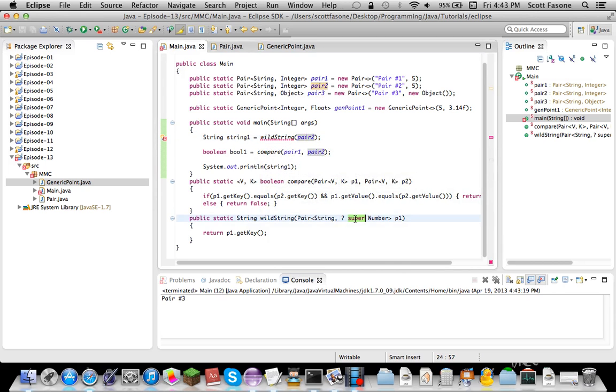But to make this make a little more sense, we can do extends. As long as the second argument extends Number, now this will work, and if we did pair 3, it wouldn't work, since Object does not extend Number, but Integer does extend Number. We can also pass Number into it as an argument, but the Number class, you can't instantiate it, so it's not very useful, unfortunately. But yeah, you can do that.